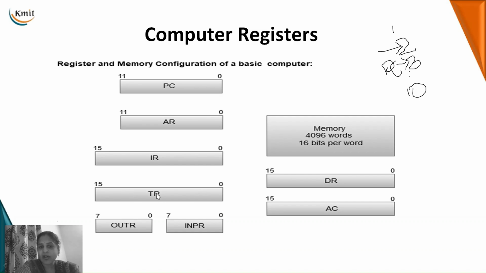So it stores the data of the particular temporary result. Say for example, if I'm adding two numbers, two operands, say A and B. If I have one more operand C, that is stored in a temporary register. So next register is DR, the data register. If you take the same example of adding two operands A and B, the first operand A will be stored in the data register, whereas the second operand B will be stored in the accumulator.